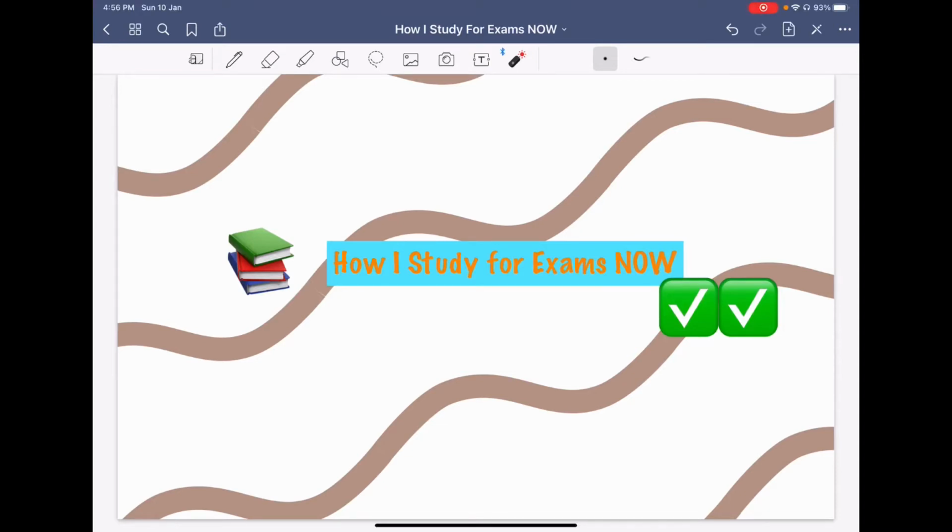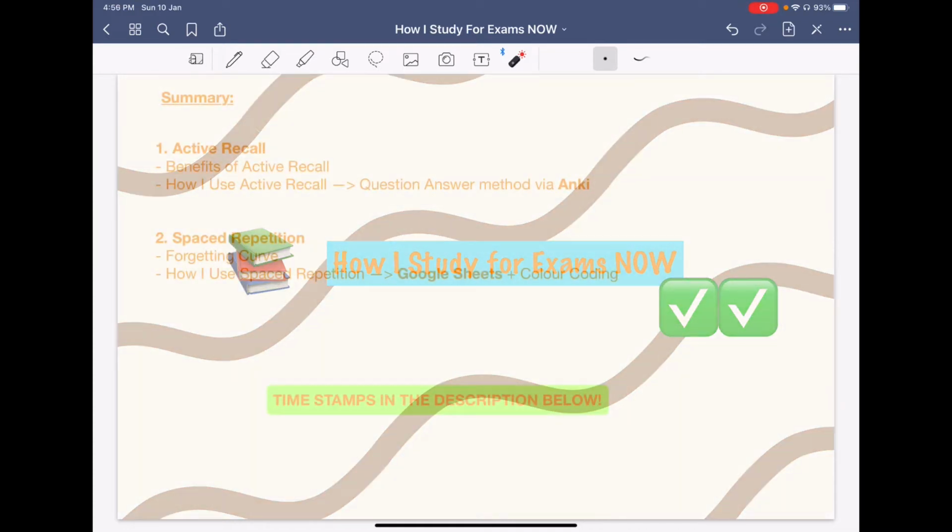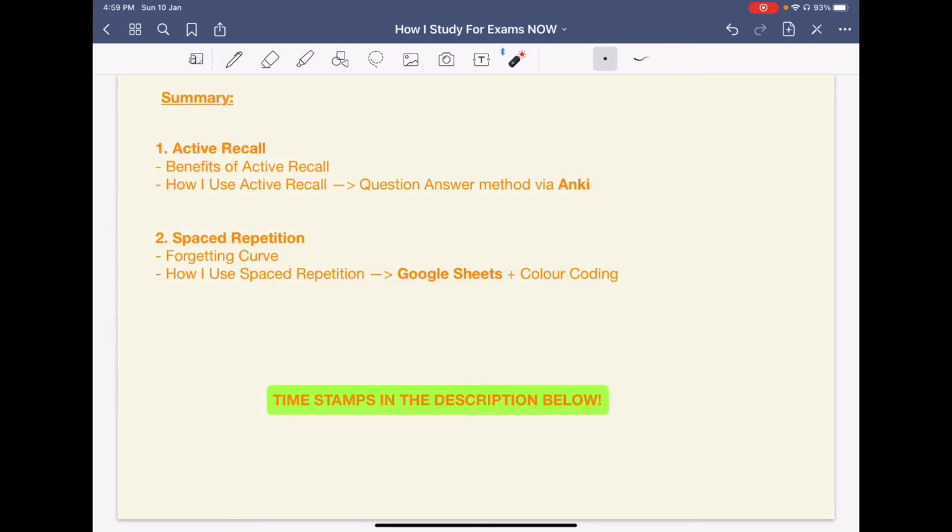Today I'll be sharing with you guys the study techniques that I'm currently using to learn my subject content. So this is a summary of the things that I'm going to talk about. I'll be explaining more about active recall as well as how I use active recall, as well as spaced repetition and how I use this concept of spaced repetition in my study. There are timestamps in the description below, so if you want to skip to any part, just feel free to skip to it.